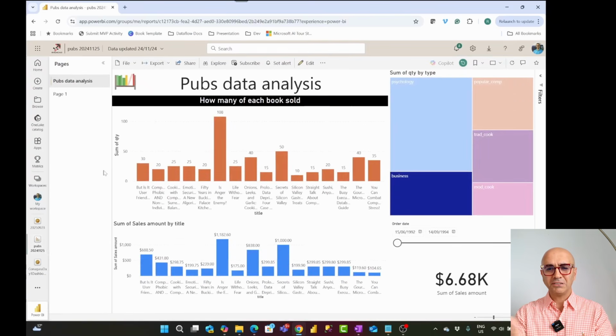Now, imagine this is a data analysis report of a sales data set for some books. And I might have another report that has some information about inventory. I might have another report that has information about some of the open orders. Each of these reports might have 3, 4, 10, 15 different pages in them.